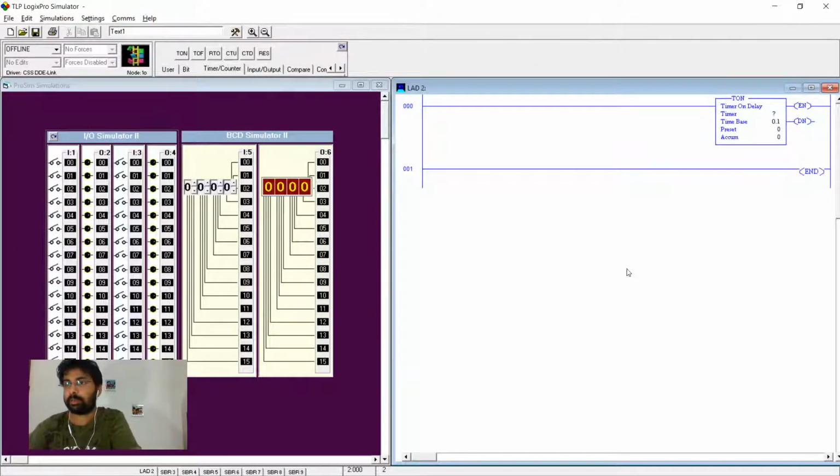So here I am using an input. See, this is my input. Now this input be I:1/0. This timer is T4:0, and let the time base be 0.1 second, and the preset value let's take a 3-second counter, so the preset value is 30. Okay, now this is the counter.